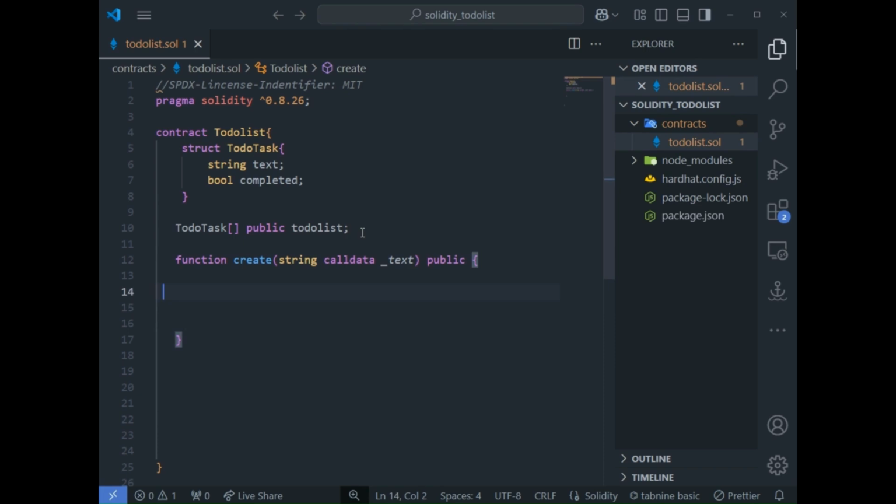So now there are three ways we can initialize or set up or write into a struct. So remember, the struct is like an object that has properties. We are saying that this struct has two properties. The first property is of type string, and the second property is of type boolean. So now we want to create a task and add it to the list. In order to do that, we have to write into the to-do task, the individual item, then add it to the list.